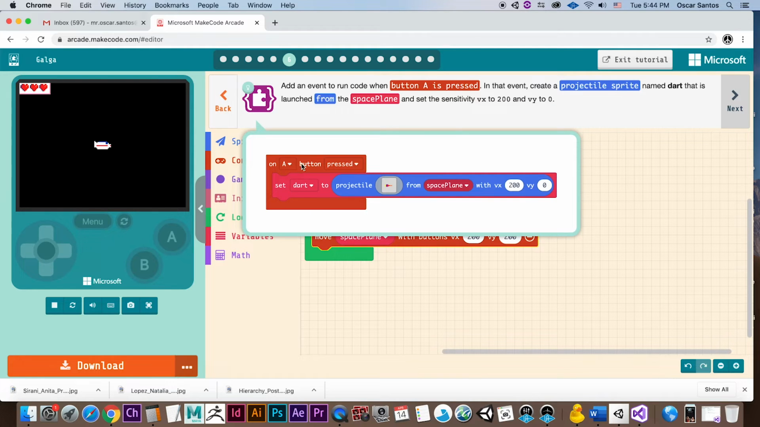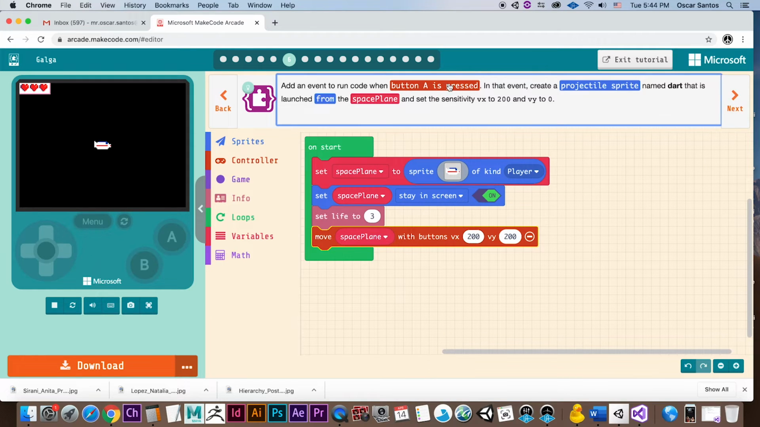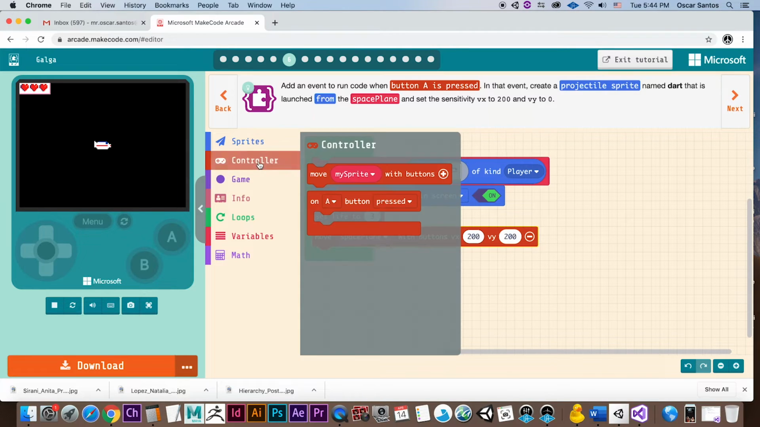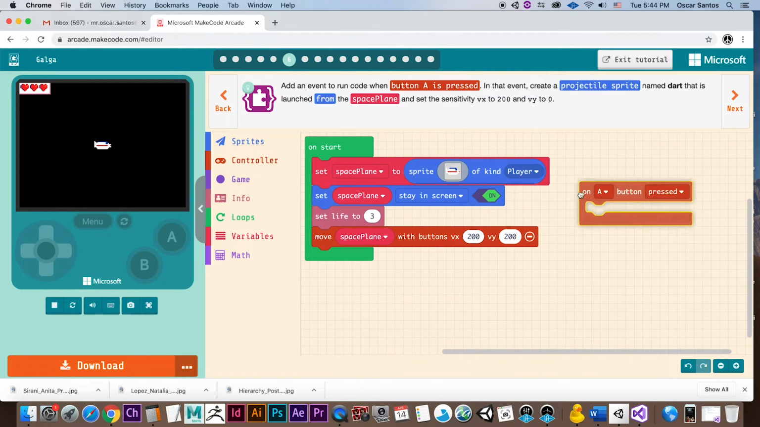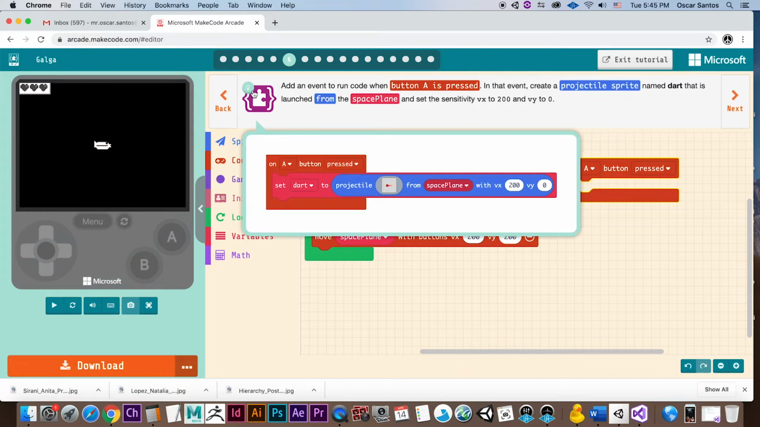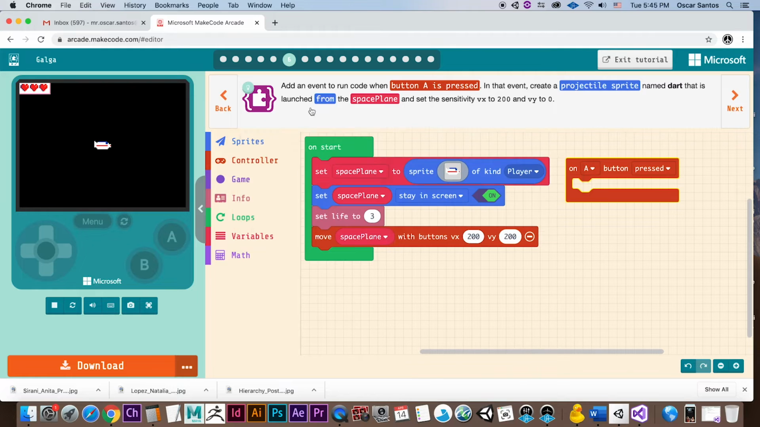Now on A button pressed, you're going to set the dart to shoot. So we're going to add an event run code, which is again the darker red. And in the event code, we're going to create a projectile sprite named dart, and that is launched from the space plane. So again, we're looking for that same dark red color, which is going to be under controller. On button A pressed. We're going to put that over here. Now you'll notice in our notes it's not attached to this other set of code. That's why it's floating over here in its own area.